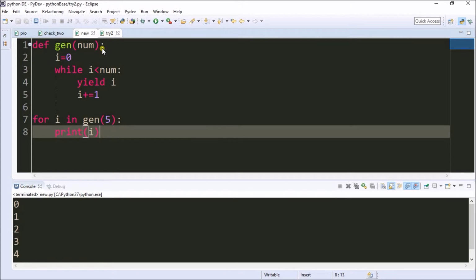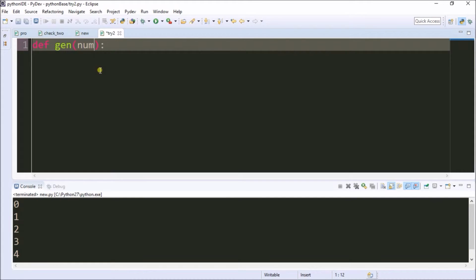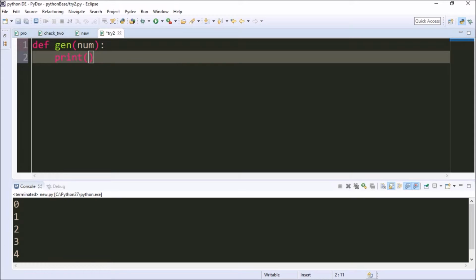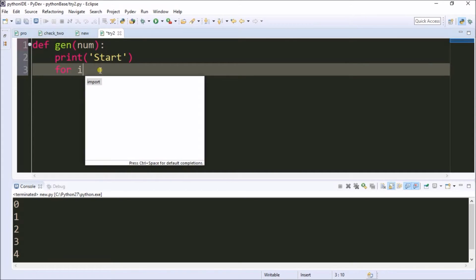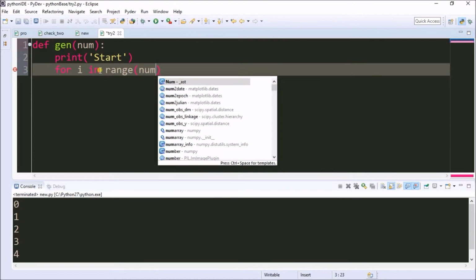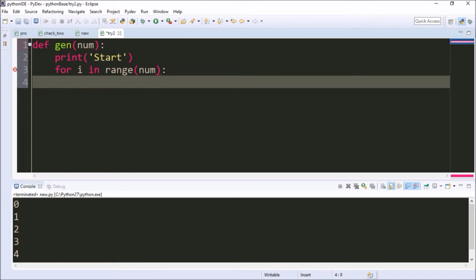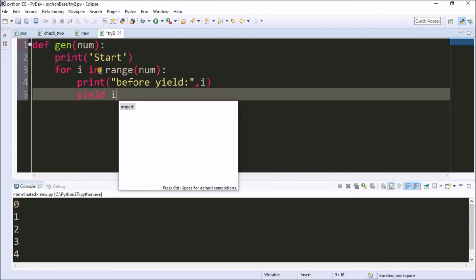Now one more example I want to show you, to make it very clear. I'm printing start. Then I'm preparing the range with the for loop. Here I'm printing "before yield" along with the value. After that, with the help of the yield statement, I'm yielding the i value.